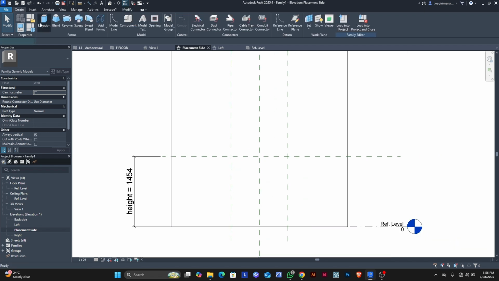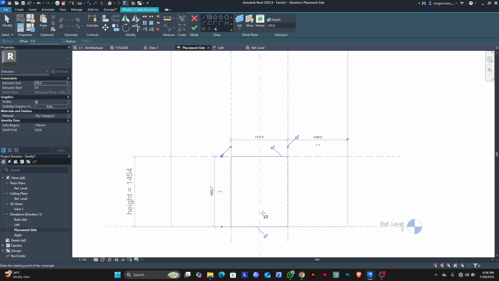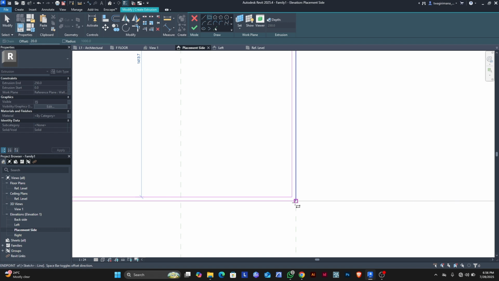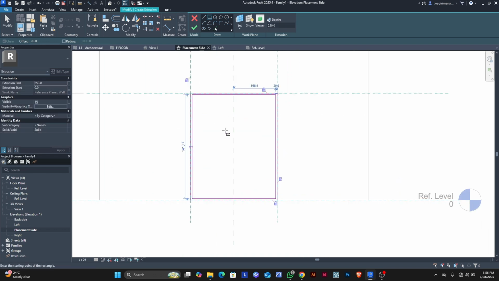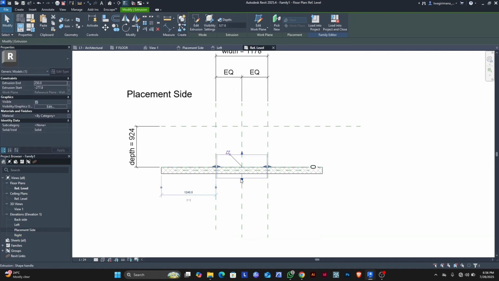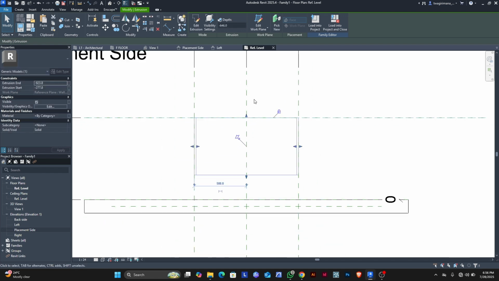Then create extrusion. Then lock all sides of the extrusion. Then let's offset this extrusion by 20 millimeters. Then blank space to have it inside. Okay. Then finish. Go back to the ref level and align our extrusion to the reference planes and lock it.